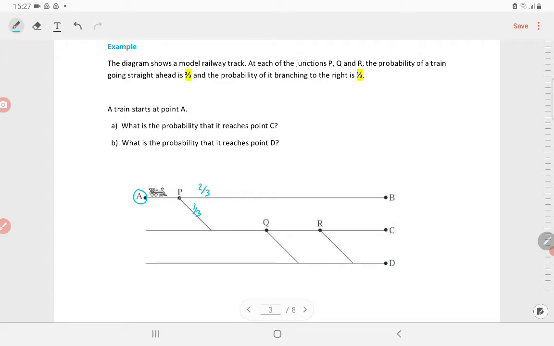So if you go straight, you'll go straight to B. Okay. But if you turn, you'll turn and then you'll bend here. This is not a junction. Then we'll go straight to Q. When you get to Q, we can either go straight, which is 2/3, or we can turn right, which is 1/3. So if we go to R, we can either go straight, which is 2/3, or we can turn, which is 1/3.